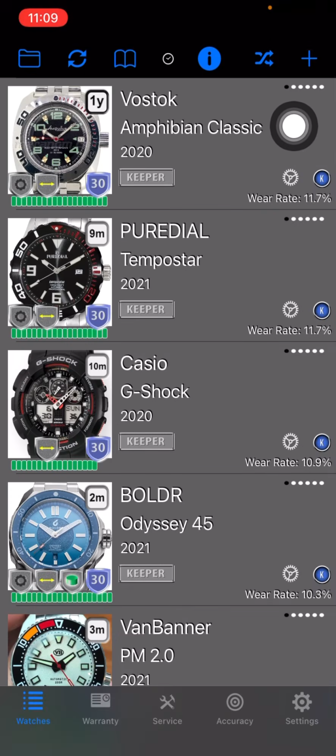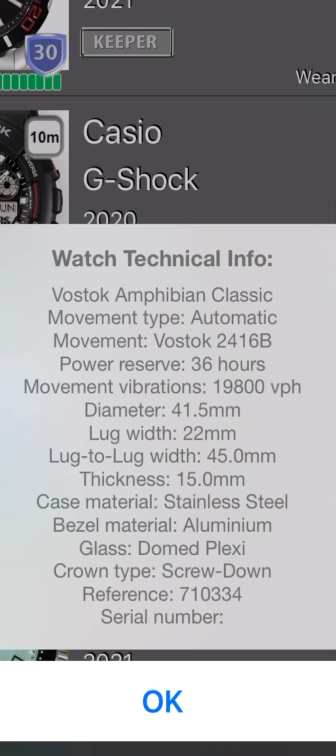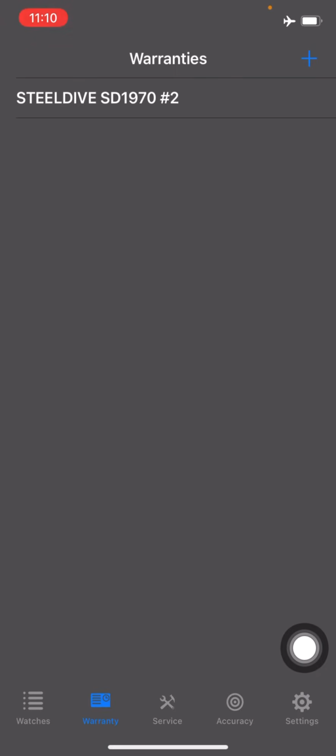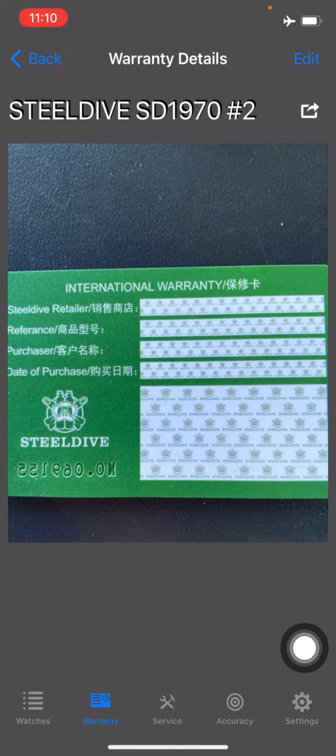And then the gearbox setting here will show you basically the technical info of that watch without having to go into the full card, if you will. It just gives you a quick glance of everything. Pretty neat, huh? Okay, and so moving down to the bottom here, that's under the watch tab. Now if you go to the warranty tab, if you have any warranty cards, you can take a picture of those, and so you've got them stored here all in one spot. I've just done this one here as an example.